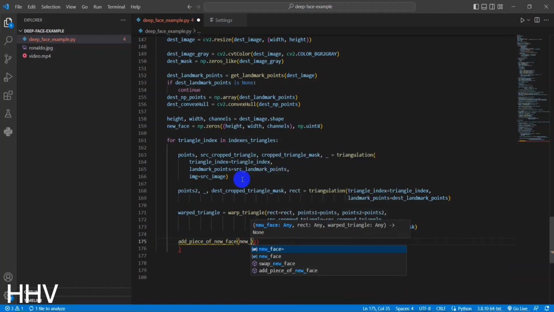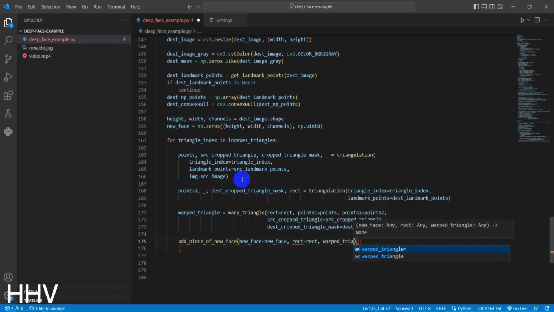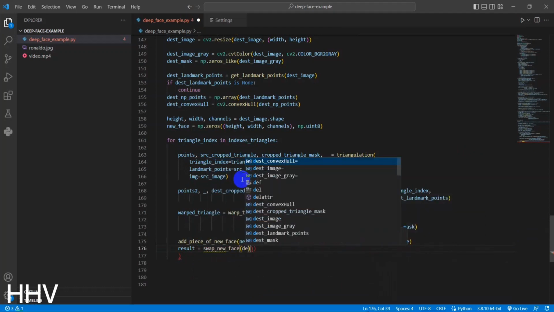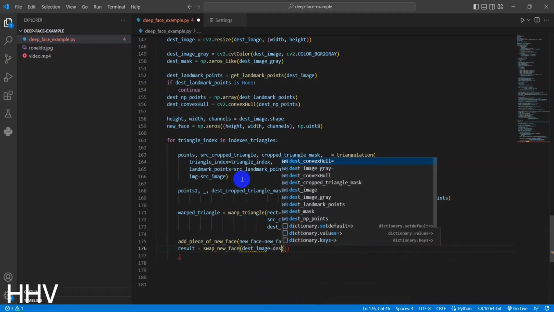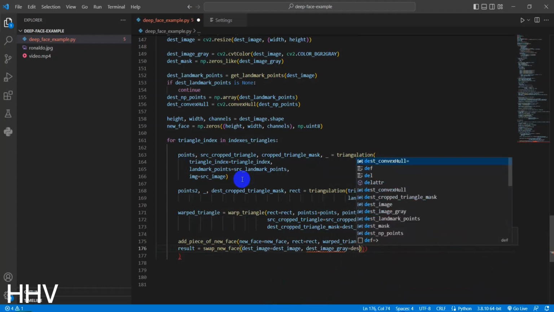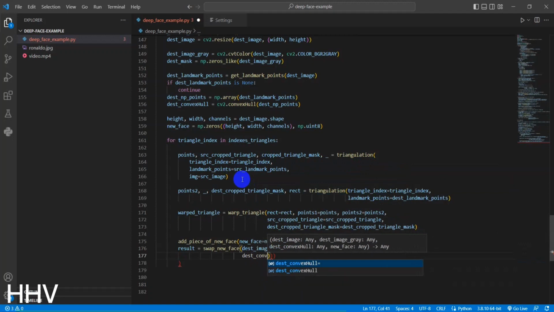This line calls the add piece of new face function with the new face, rect, and warp triangle as parameters. It adds the warp triangle to the corresponding region in the new face image. This loop performs a triangulation process for each triangle in the indexes triangles list. It obtains the triangle vertices and crop triangle regions from the source and destination images using the triangulation function. Then, it warps the source triangle to fit the corresponding destination triangle using the warp triangle function. Finally, it adds the warp triangle to the new face image using the add piece of new face function.